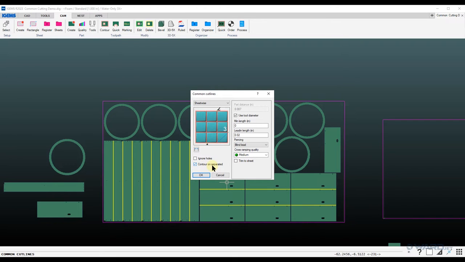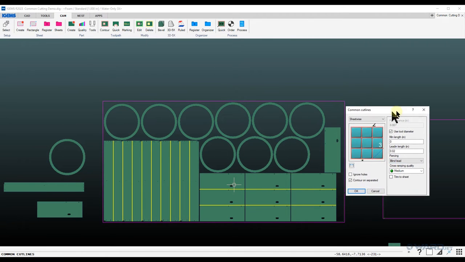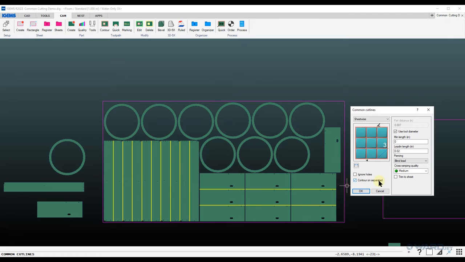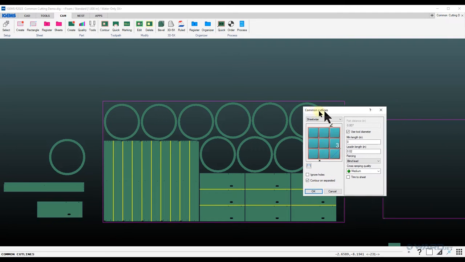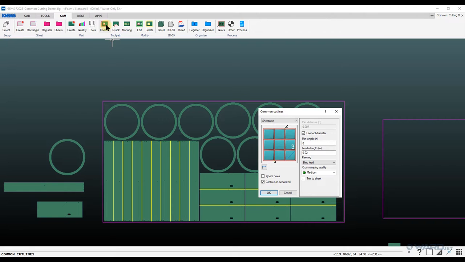Contour on separated. What this means is that for the common cutting, it's going to use these settings over here for any lead-ins. So on these parts, these inside cuts on these parts, since they're common cut parts, it's going to use these settings for the lead-in. If you check this contour on separated, then it's going to use whatever settings that we have up in our contour command for the lead-ins on these non-common line cut parts.